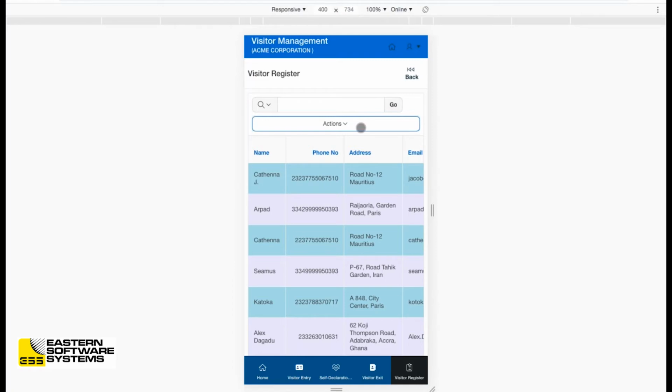So the whole purpose is not only during COVID, but post-COVID also, you can continue to use this application as your visitor management application. So that way your investment is future-proof.